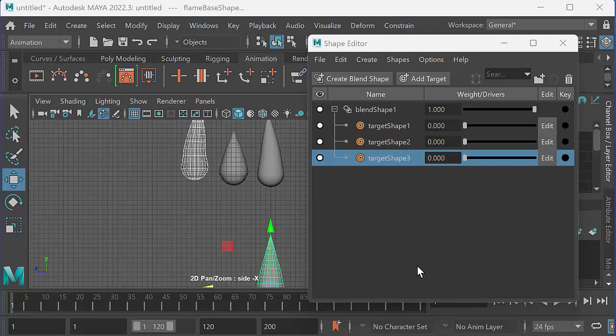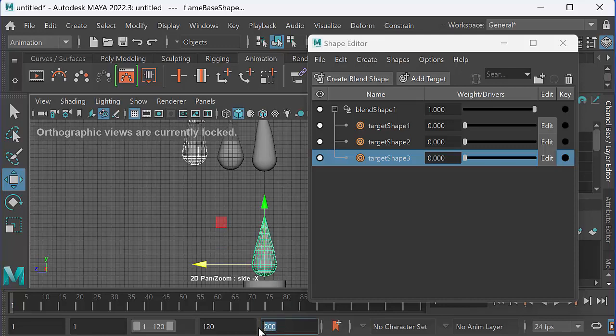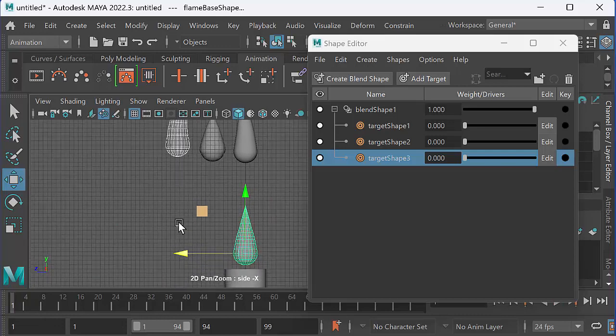Right, so in this second part of the Blend Shapes candle animation video, we're going to show how to do some animation on the candle. First of all, let's set our timeline to 4 seconds of animation. Let's set our timeline from frame 1 to 99, and then let's go ahead and set some keyframes, and we can do that using the sliders up here.